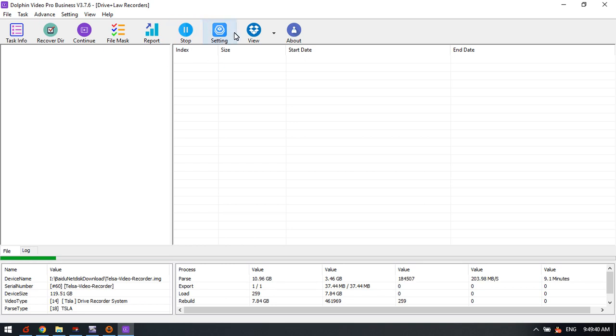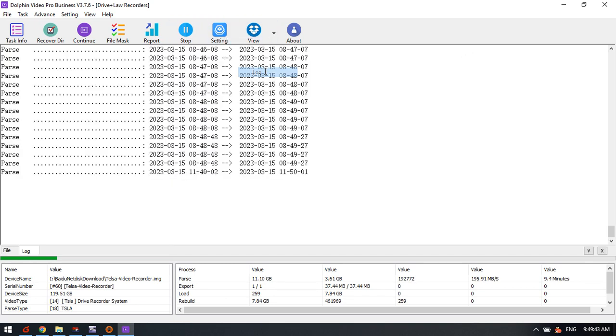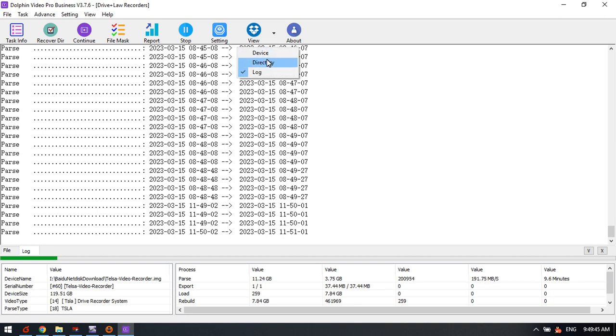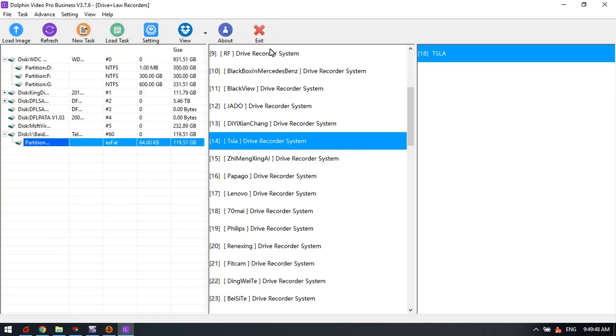Now we can click View and click Directory, and there is also the log window, directory, and device. We can switch between different interfaces easily so that users can control the whole video recovery process to make sure the final result is perfect. Okay, so these are the steps to recover the lost videos from Tesla driver recorders.